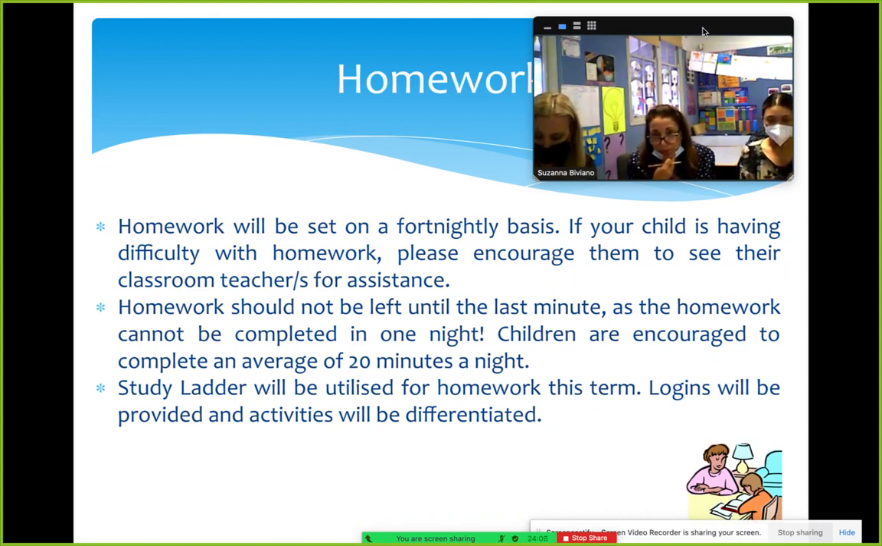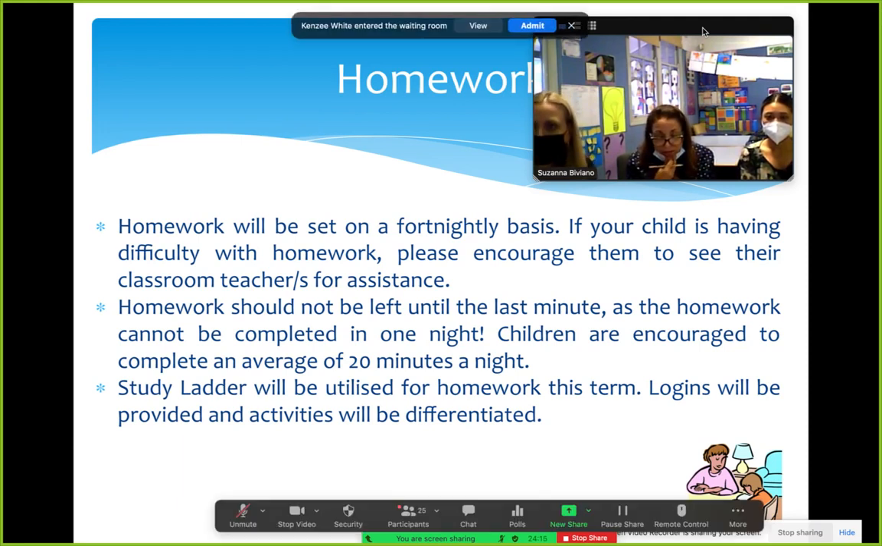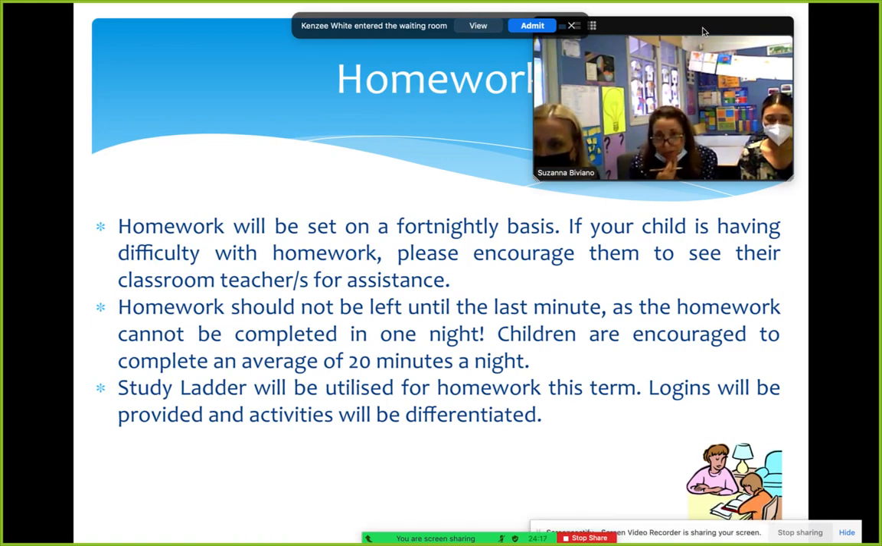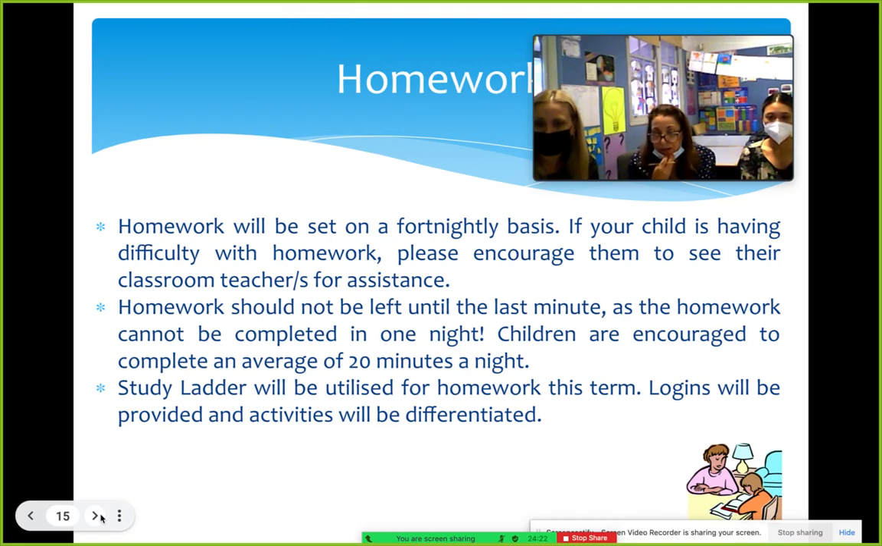We will be providing homework based on Study Ladder, which is to be utilised for homework this term, and the logins will be provided and the activities will be differentiated. So if you have any feedback on homework, please let us know.